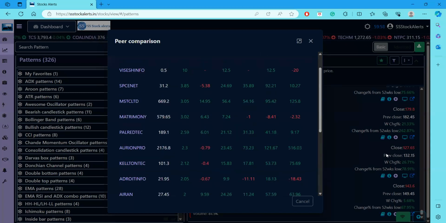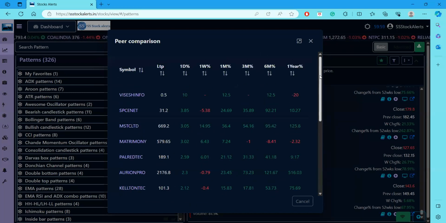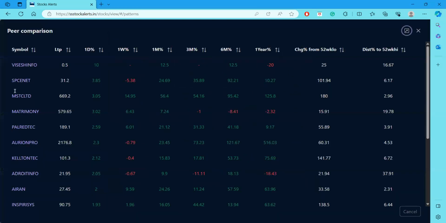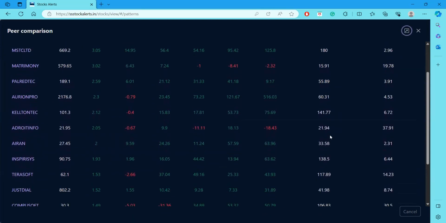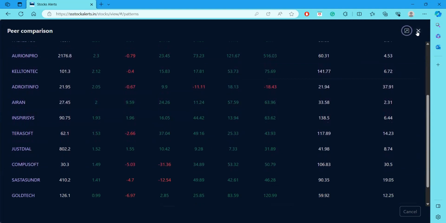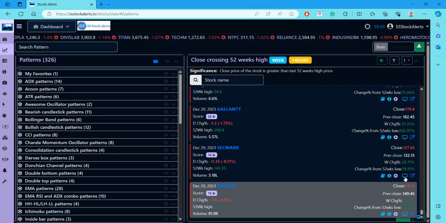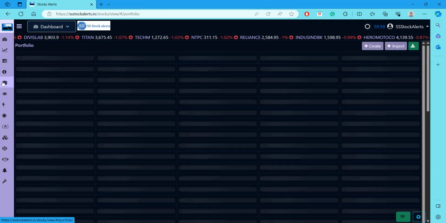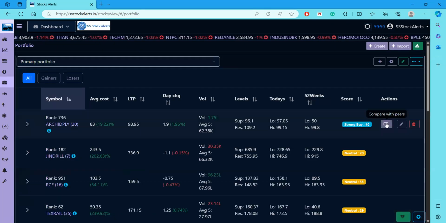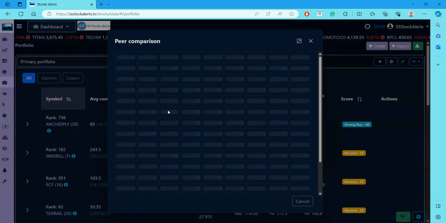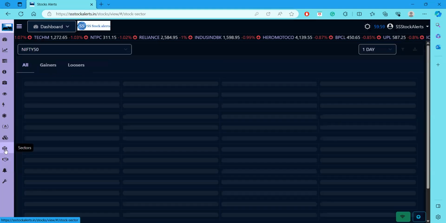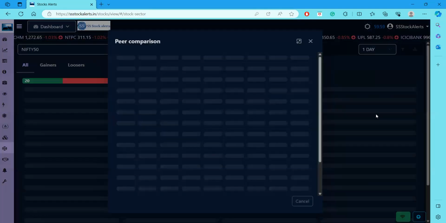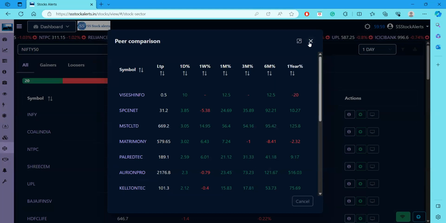Suppose I want to select any stock from this sector, I can check for it. This will tell you how this sector is doing from that particular stock. Based on that, either you can select that stock or I can see this. This compare with feature is available across all the pages. You can go to either portfolio or a watch list or any page, and access the same thing. So this is the first one.